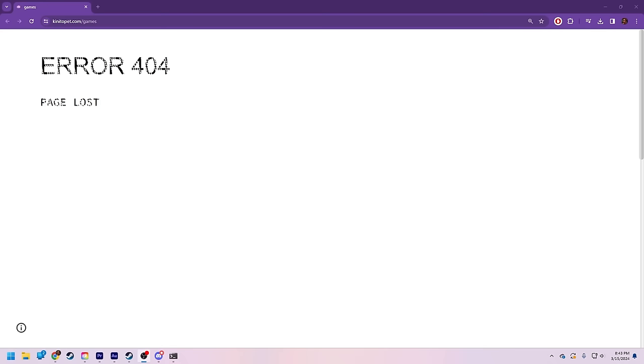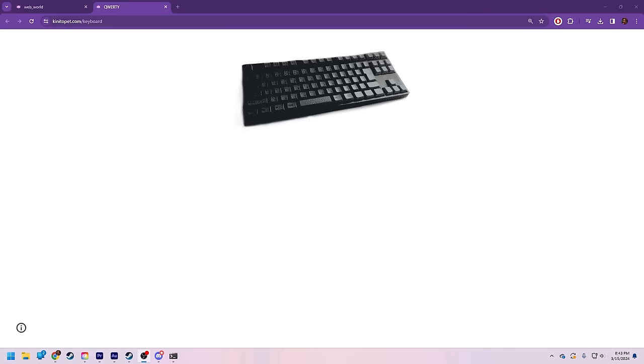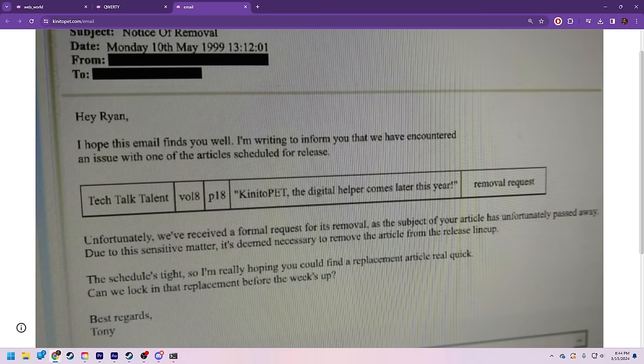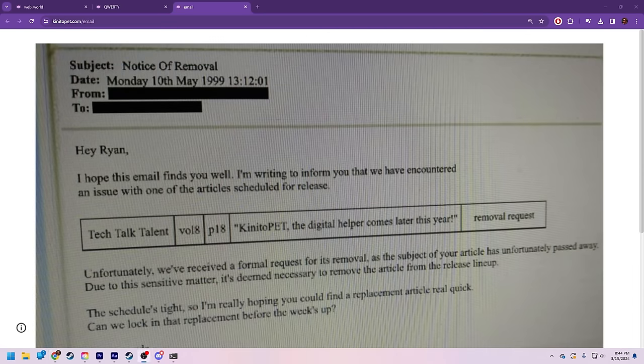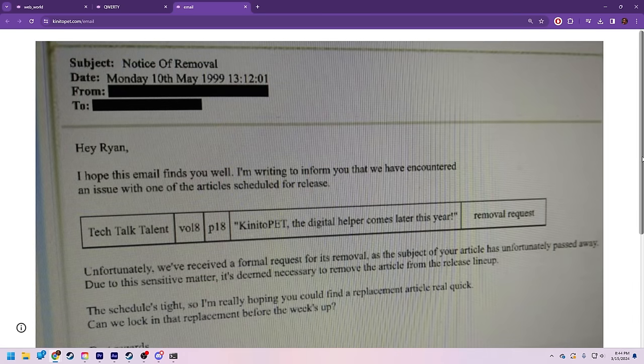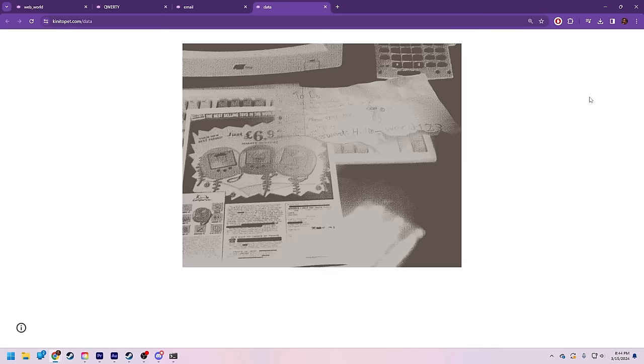Scouring every chapter of the game, I eventually find all 5, leading to different secrets. A defunct Kinito and Friends webpage, an image of a keyboard, an email requesting the removal of the Tech Talk Talent news article that we saw earlier, another article about KinitoPET, and what looks like a piece of paper with a password written on it. And we also get a couple of very cryptic YouTube videos.